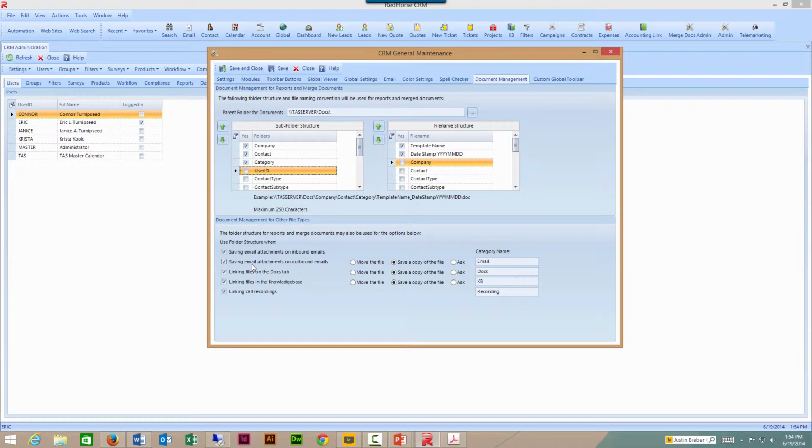On outbound emails, I can control whether RedHorse can move the file or save a copy of the file. Probably your safest bet is to save a copy of the file. Yes, that does create another copy of the file, but if someone links something to their desktop, it won't disappear from their desktop with save a copy. If you had move enabled, it would actually move the file off their desktop, and then they might wonder where it went.